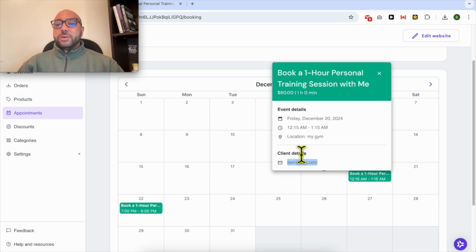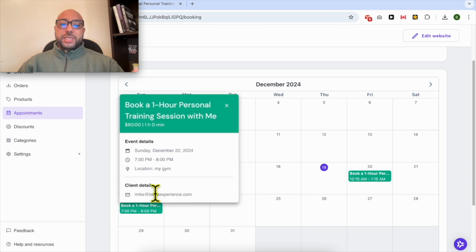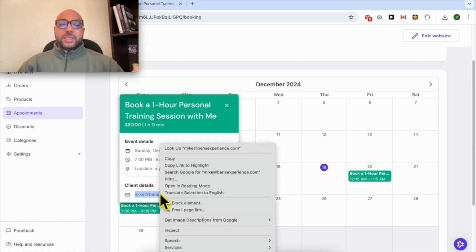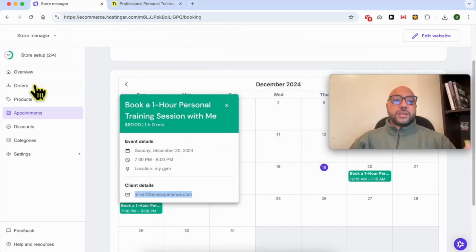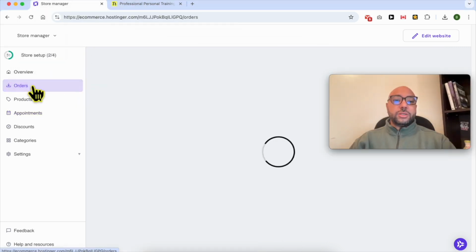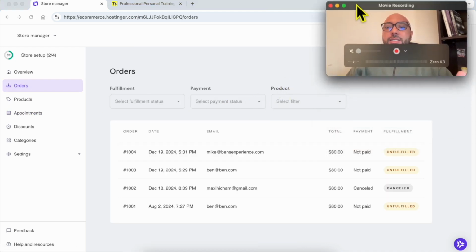Unfortunately, from this little window, you can't see the client name or other client details, but there is a way to fix this. To get more details about this client, simply copy the client email address just like that. And now from the orders page, you can see more details about your client.